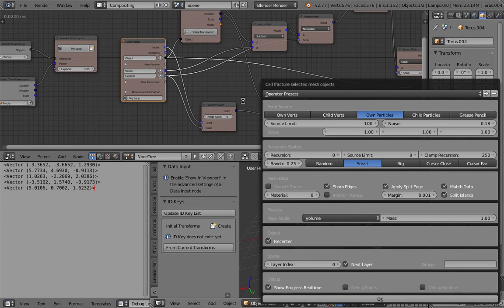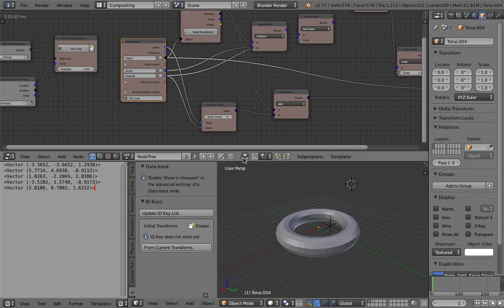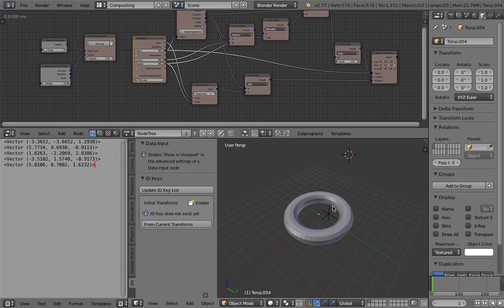Hopefully it doesn't crash. It's doing something in the background. Let's just wait. Maybe this number is too big. Okay, it's finished. Yeah, the first time you use this add-on, you will question, hey, what's actually happened?